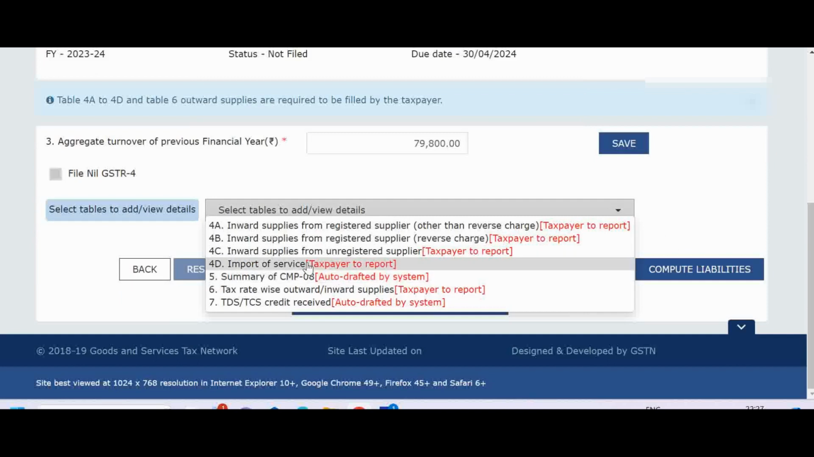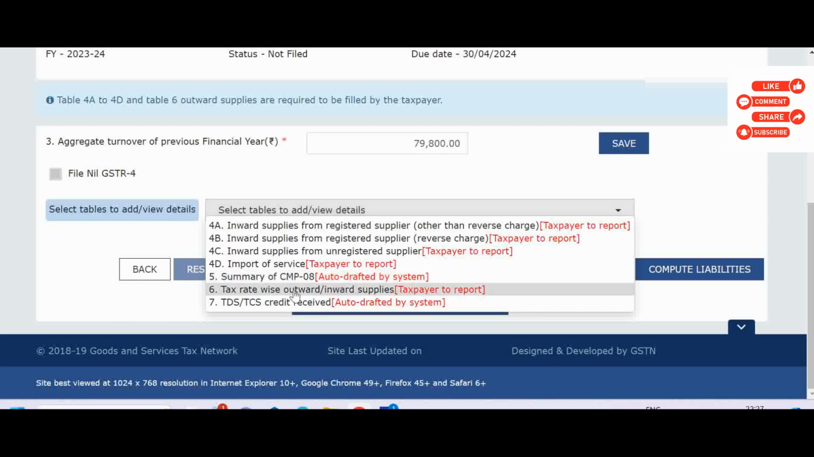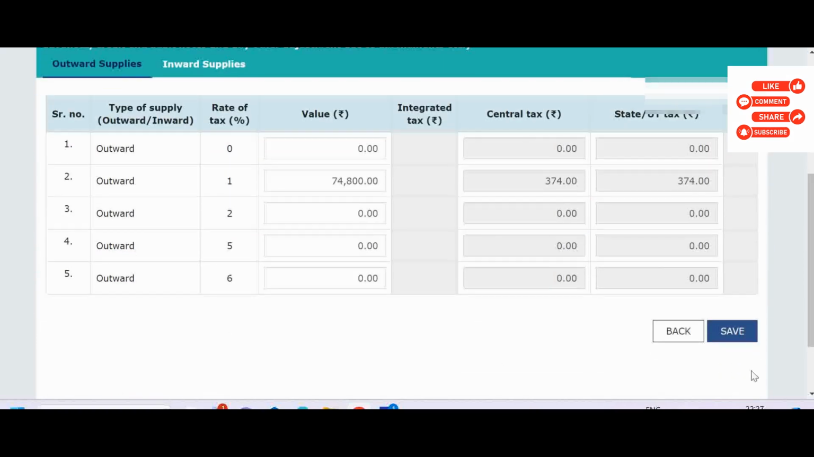It is import of service. If any information is there, you have to enter it. The summary of CMP08 is auto drafted, nothing to do here. Then tax rate wise outward and inward supplies. Here what you have to do is see what material you are supplying and under what tax rate.